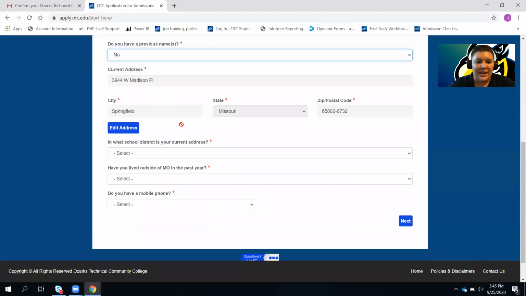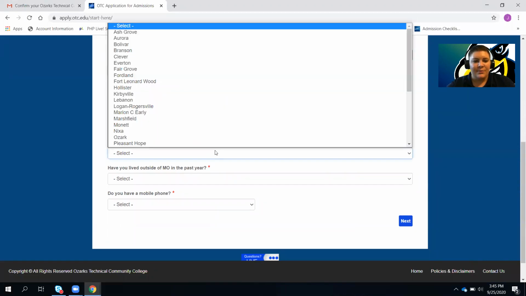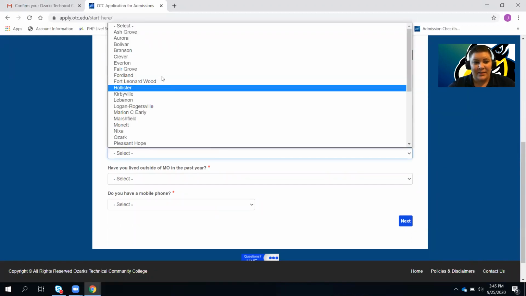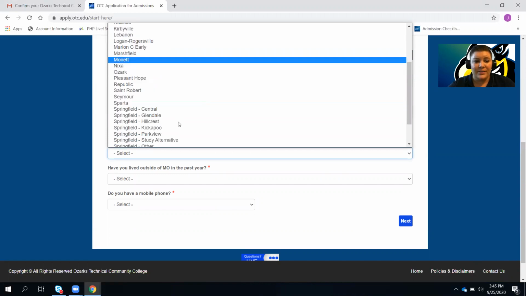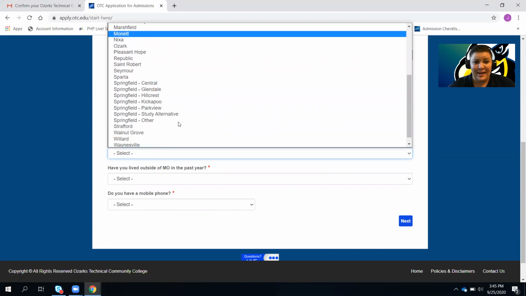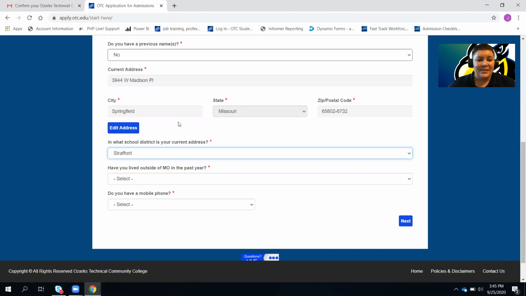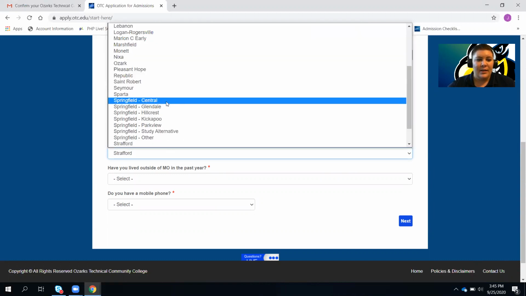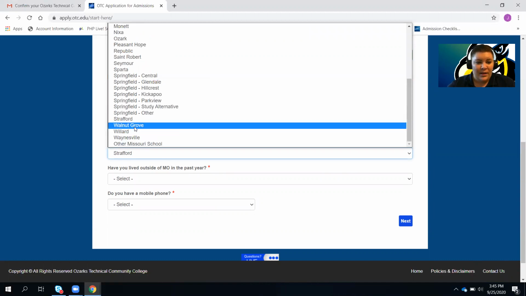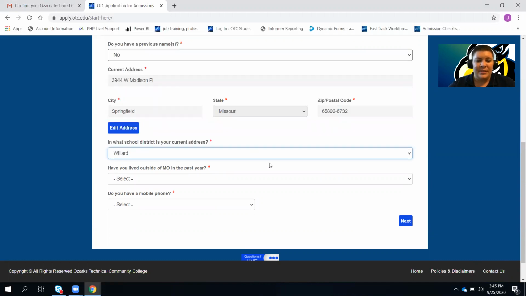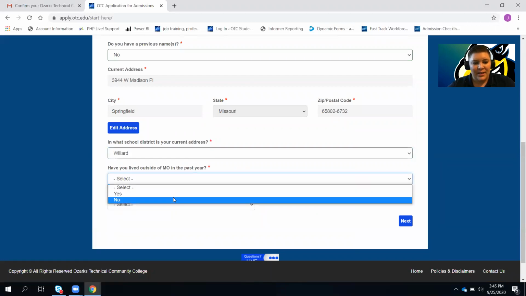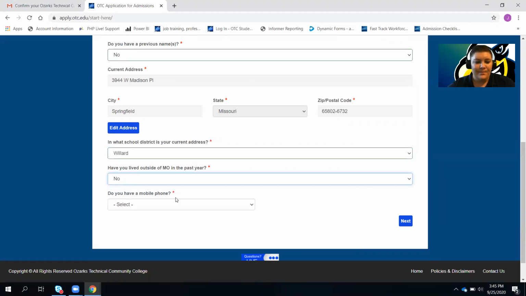You can update your address here. And then it's going to ask which school district I live in. So you'll just want to select your current school district that your address is located in. And if it is not on the list, then you will want to click Other. But I'm going to go ahead and select that my address is in the Willard School District. And then I have not lived outside of Missouri for the past year.